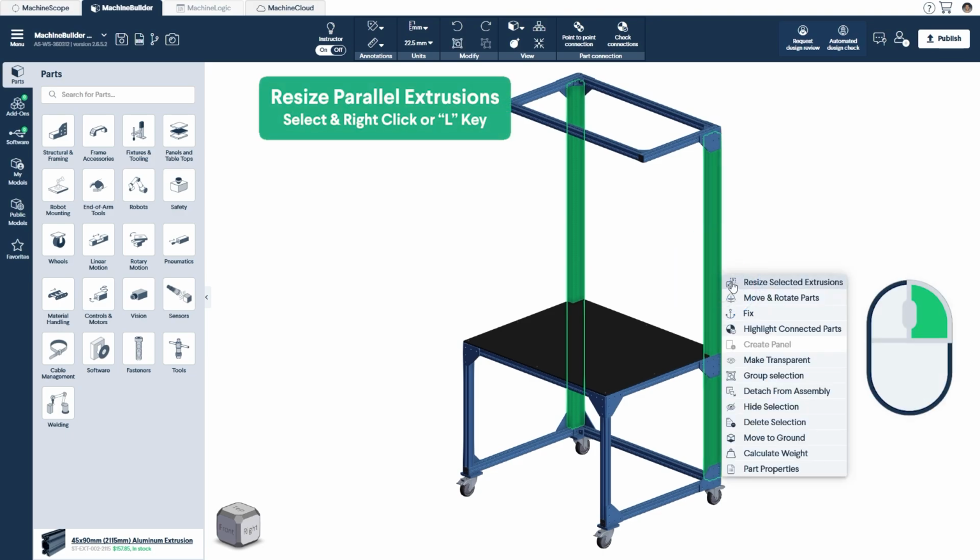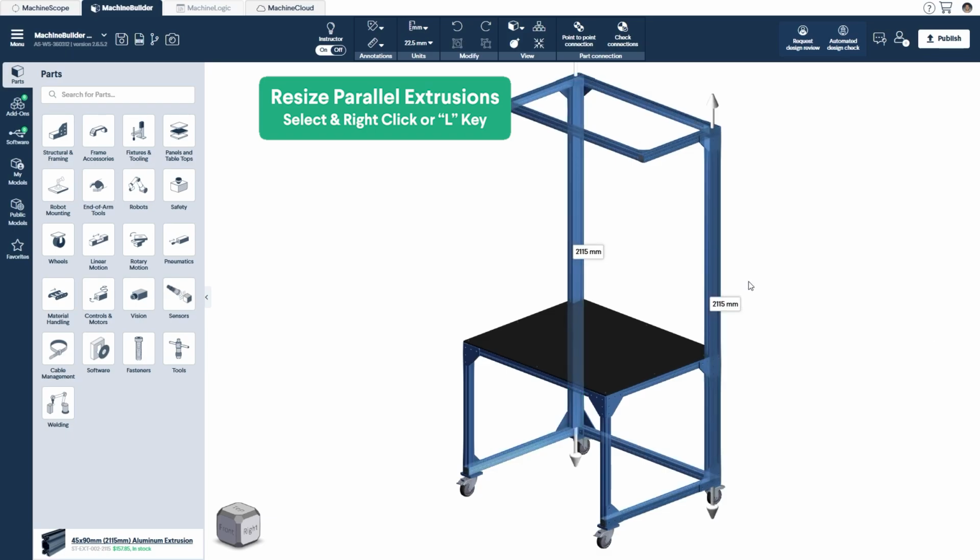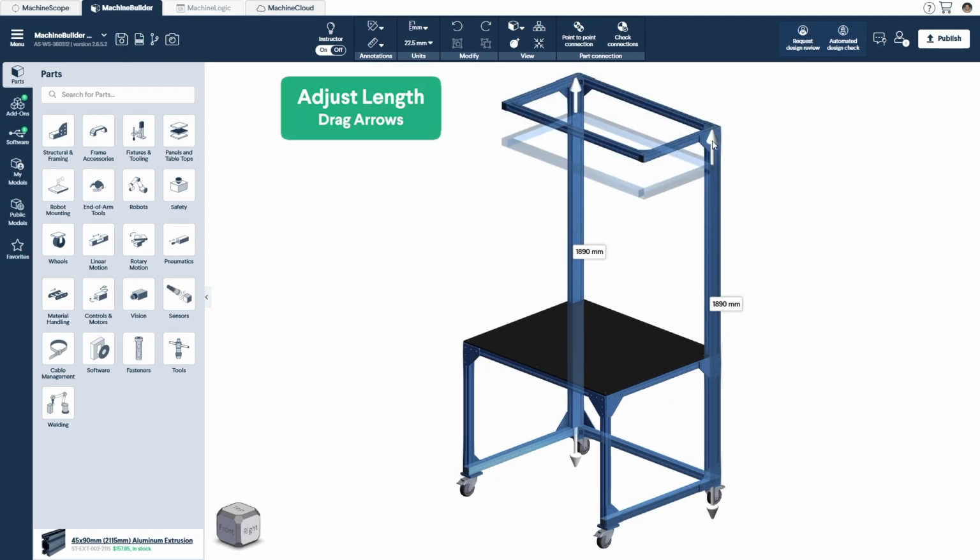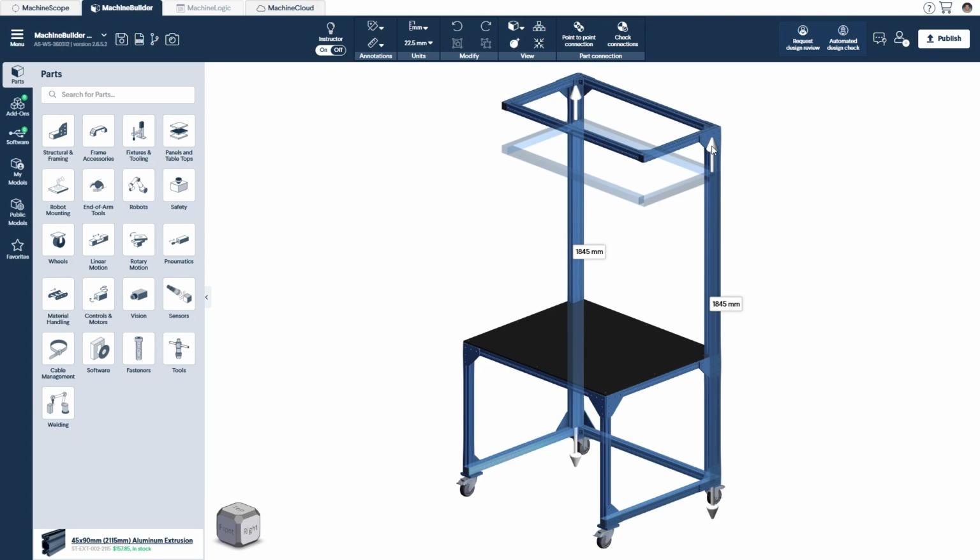Right-click and select Resize Selected Extrusions, or press the letter L on your keyboard to initiate the resize. Drag the arrows to adjust the extrusion length. A simplified model of the assembly will appear, indicating which parts will reposition with the resize.